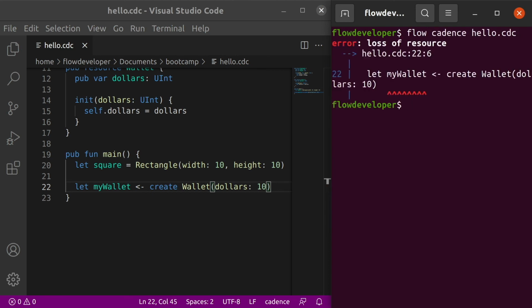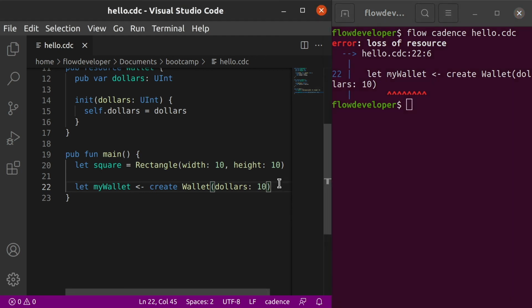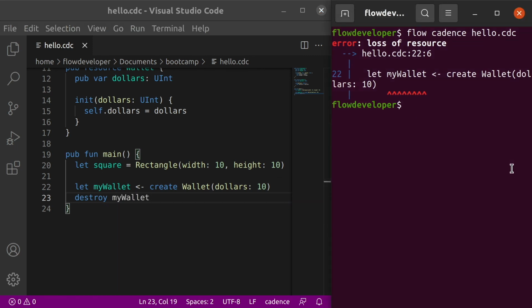We get an error notifying that a resource that we created, by the time it got out of scope, was not disposed of. So we can't have that. We have to explicitly either assign it or we have to destroy it. So we have create and we have destroy. We don't have any use for this wallet resource, so we'll just go ahead and explicitly destroy it. And now the interpreter would be okay with it.